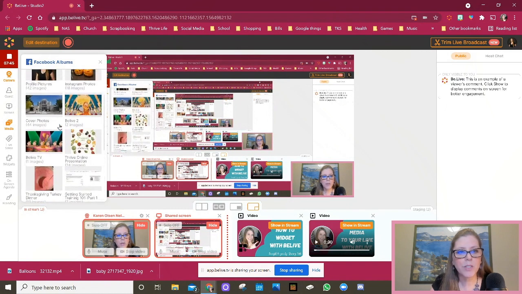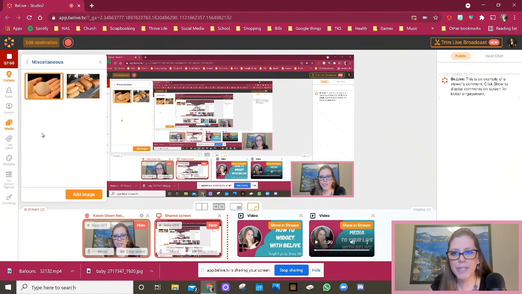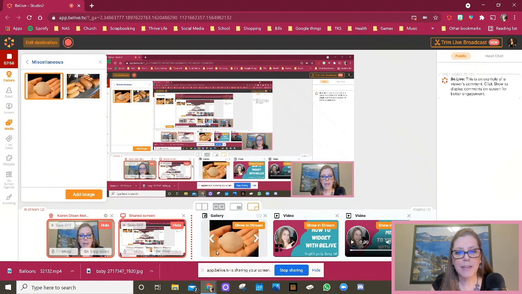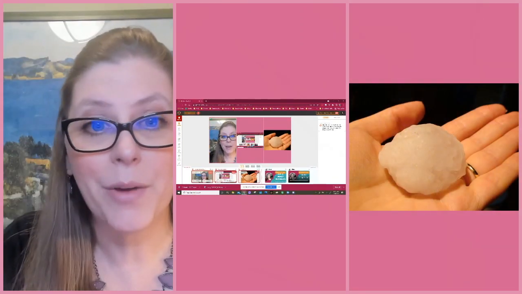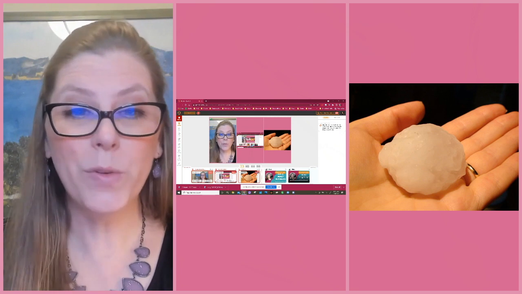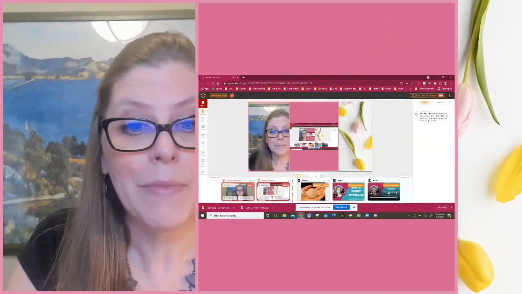So let's say I want to bring this picture of this crazy hill we had years and years ago. So I select the picture, I add the image, and there it is down here in my staging area. I push it to the stream, and there we go. So those are 3 different ways that you can bring media into your live broadcasts.